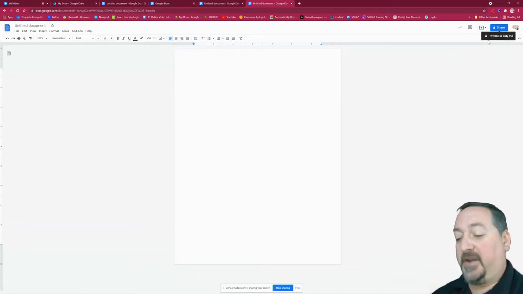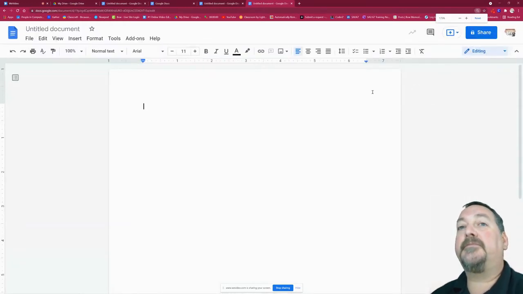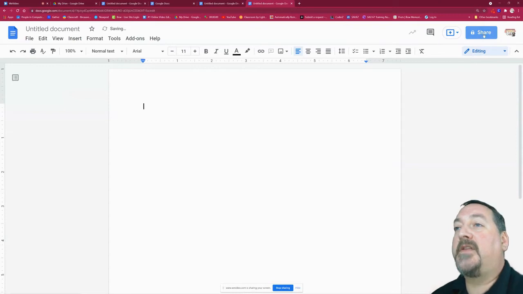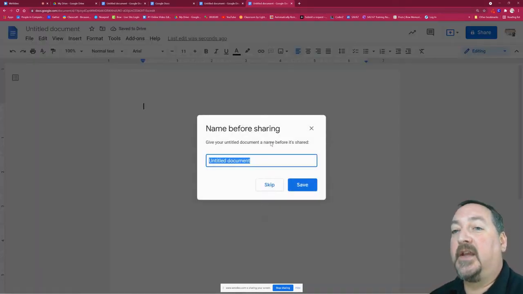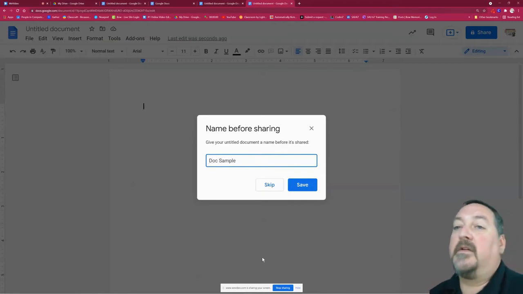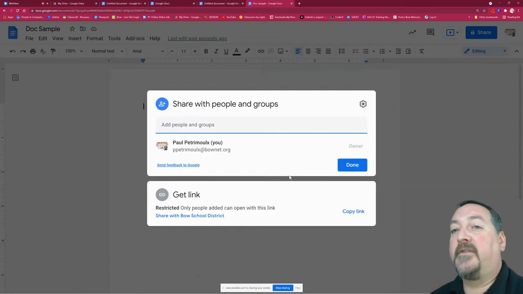All right, next is the sharing of your Google Docs. So you'll have a big blue share button, and we're going to click that and open the sharing settings. And before it'll let you do anything, you have to name it. So give it a name and hit save.